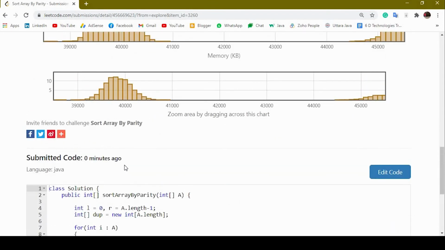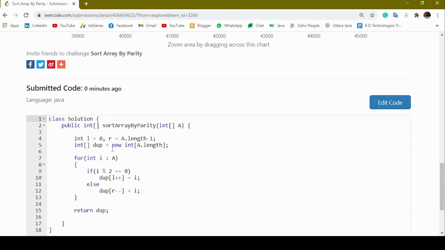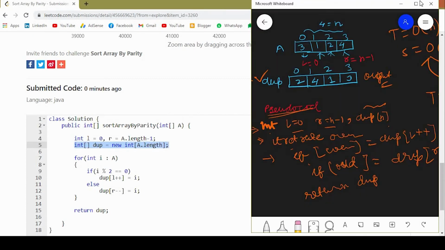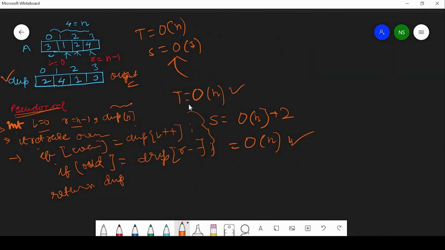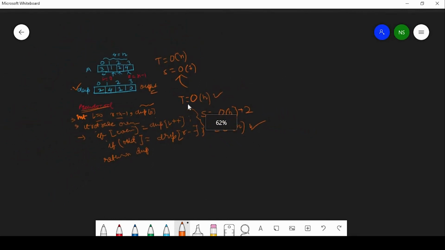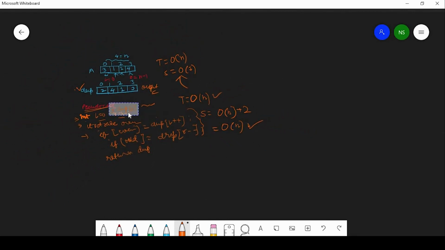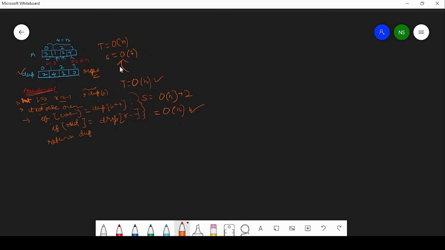So now we'll see another approach also. In that approach, we don't have to use this extra space. So let's go to our whiteboard. I expected that we were going to beat only 10% in case of space complexity, but things happen sometimes. So now we'll see another approach.